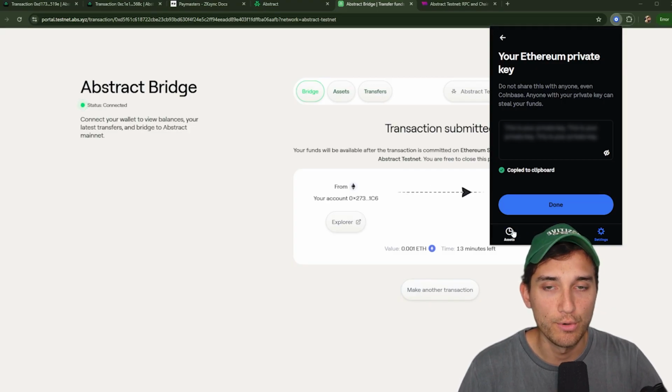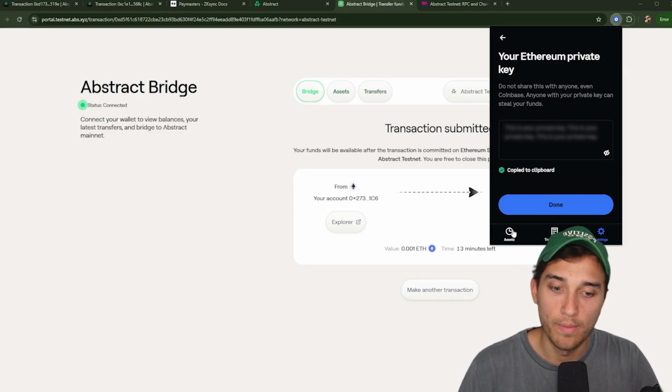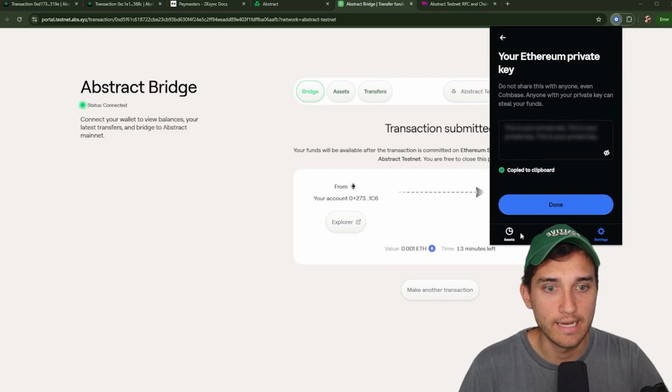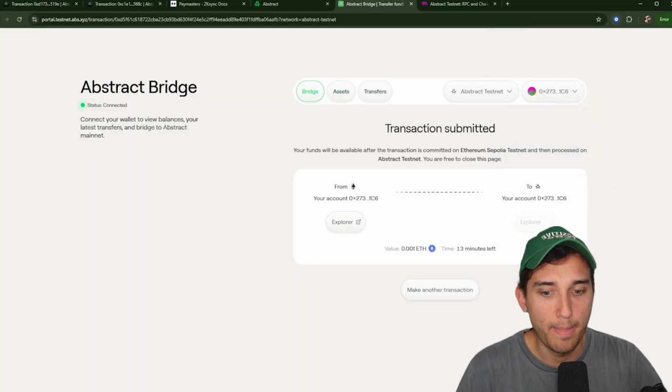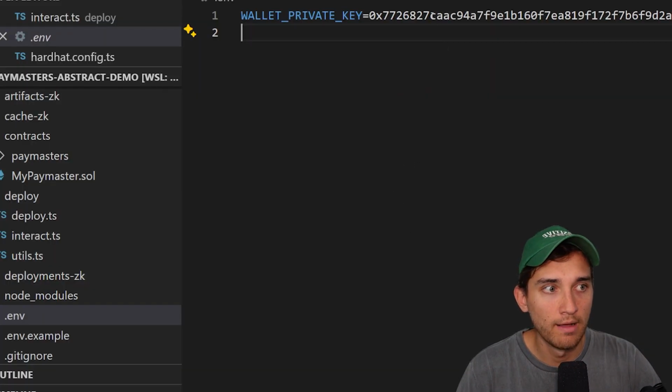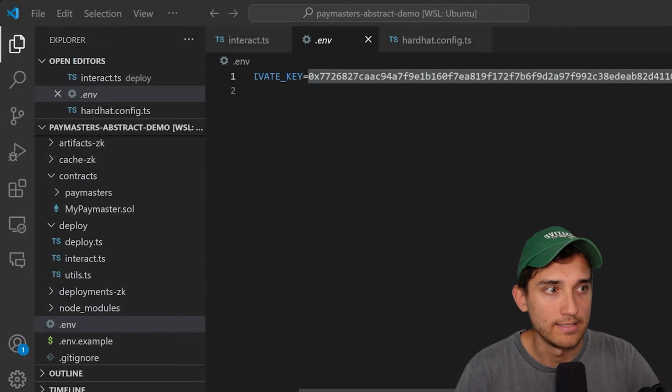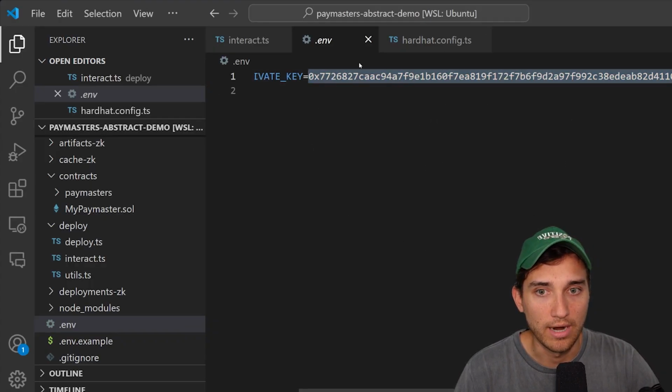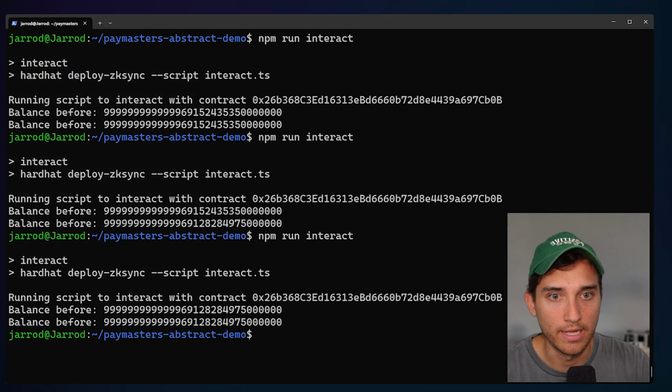Again, please don't use any accounts with real money or that will ever have any real money, just purely test purposes if you are doing this the same way that I am. So I've grabbed that, and then inside of the environment variables file, I will replace the existing value here with my private key, and I'll do that off screen so that you don't see it. So I'll paste that in and save that.